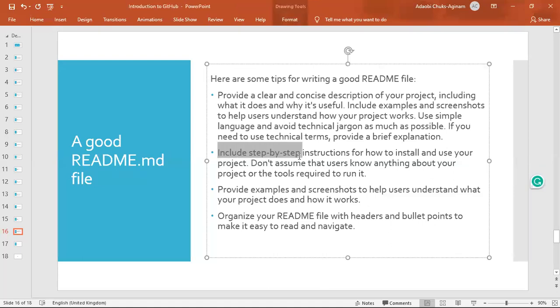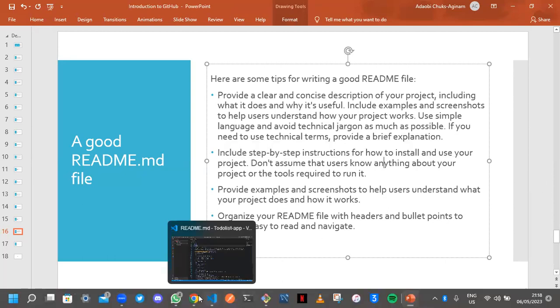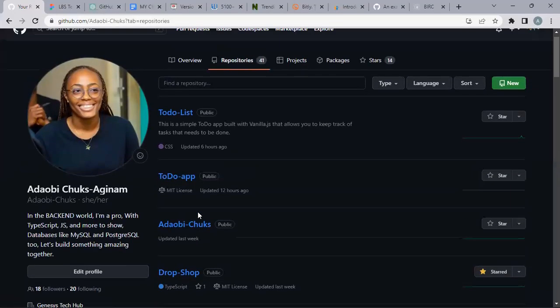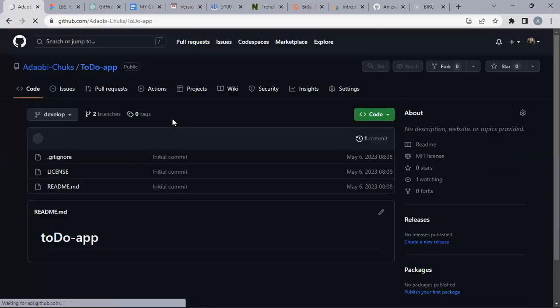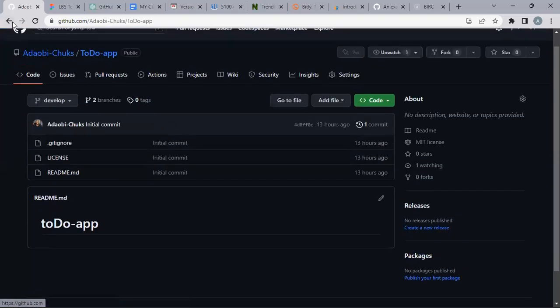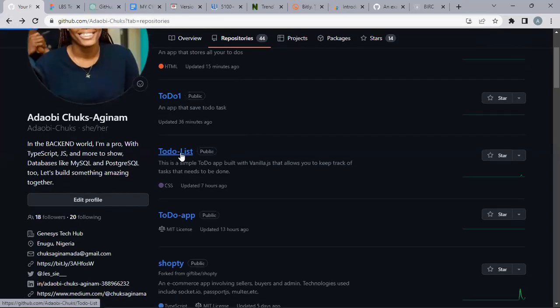Then you provide step-by-step instructions on how the person can actually use the app. So as you can see, in this one I wrote, I think this, okay, it's not that. Okay, this one.